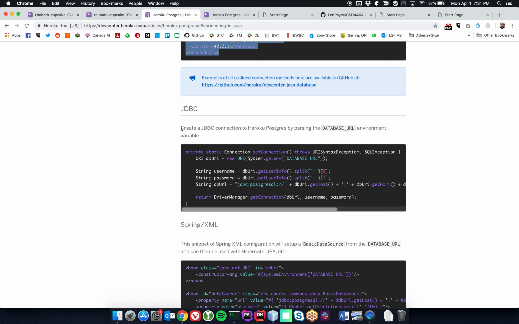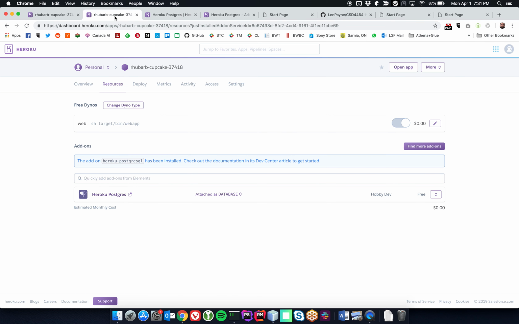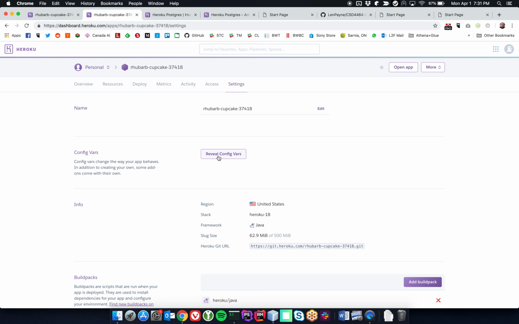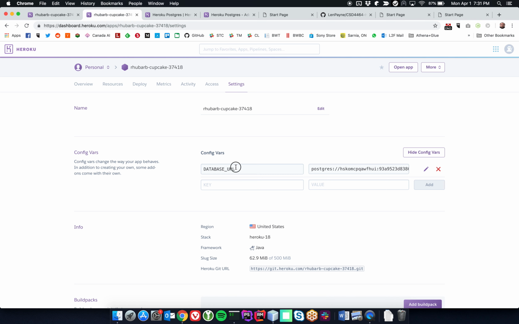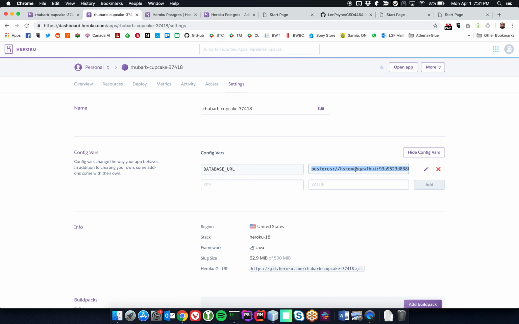If you want to, it looks like you can parse this a little bit more deeply. But what I'm going to check right now is our environment variables on our application. So on the application, you can see your config vars. And revealing the config vars will show you that there is already a database URL. But it looks like there's no JDBC database URL. There's just the regular one.